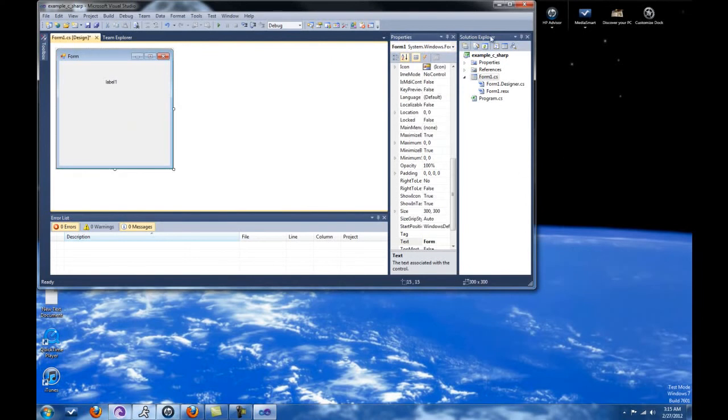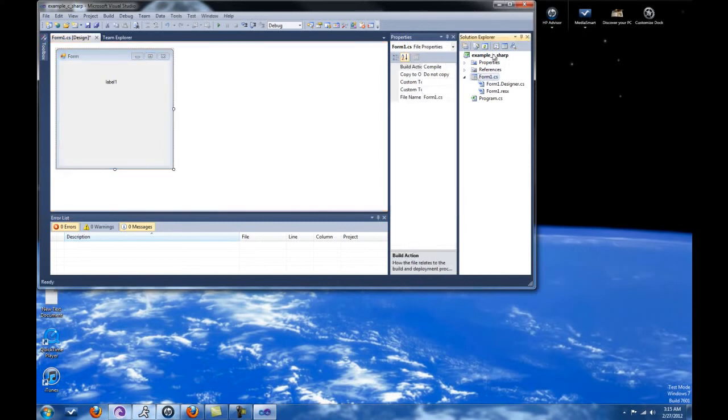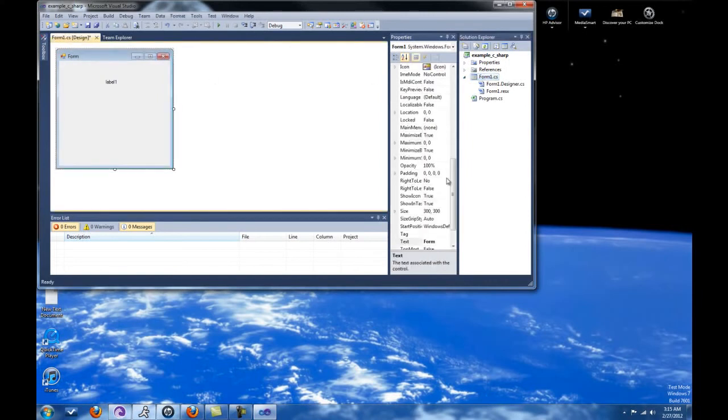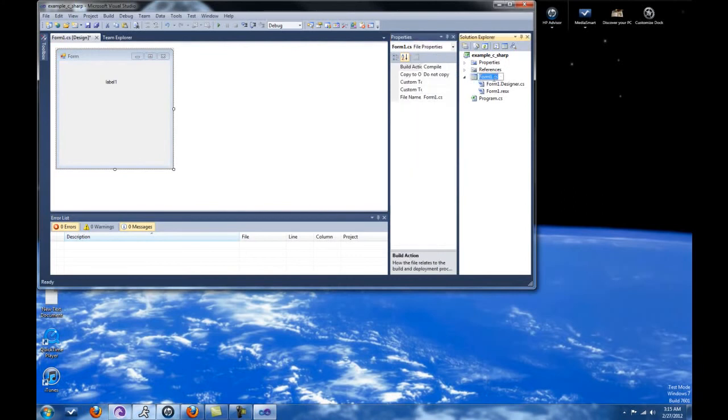Over here we have the Solution Explorer. As you can see, the name of the solution was what we named it when we first created it, example_C_sharp. But of course you can call it whatever you'd like. So all of our classes and modules and whatnot will be created here. So our first form 1, as you can see, is still being referred to as form 1 because we never changed the name or anything like that. And the extension is .cs, which does not stand for computer science.